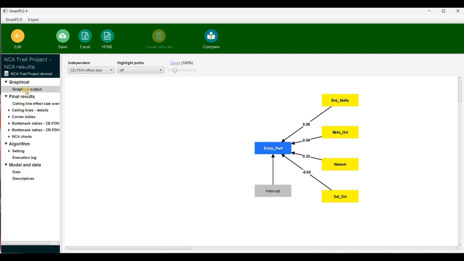The first thing is the graphical output. You can see the impact of all these variables given here. The impact of the interpret skill on the interpret performance is 6%. The impact of market orientation is 4%. The impact of network is substantial, about 32%. While sales orientation has no impact, and it also has a negative relationship, a negative impact on the interpret performance.